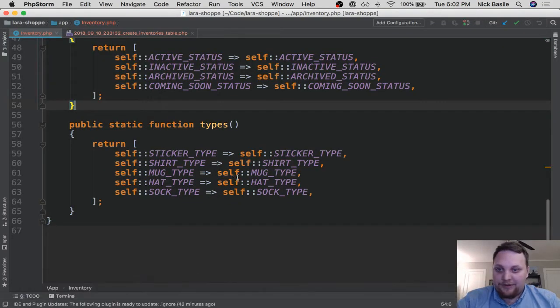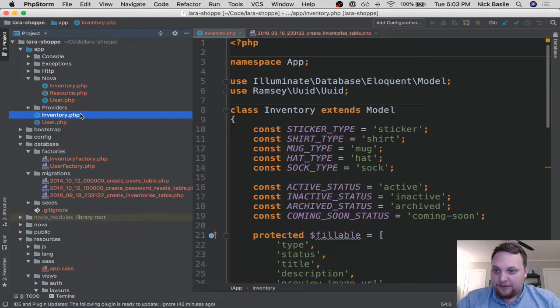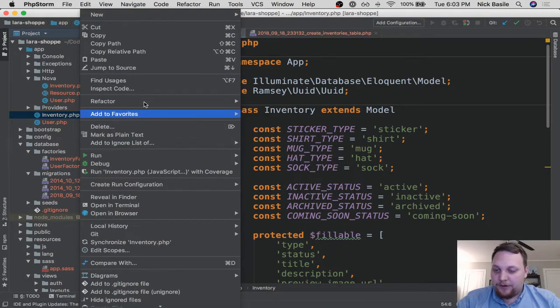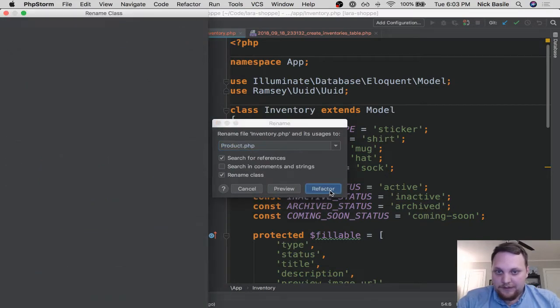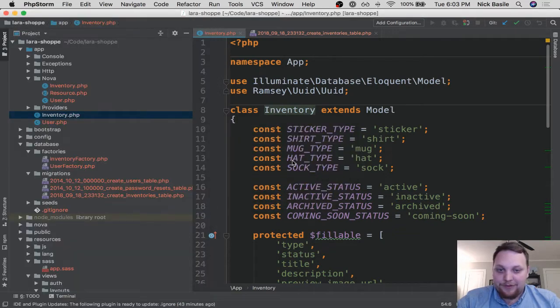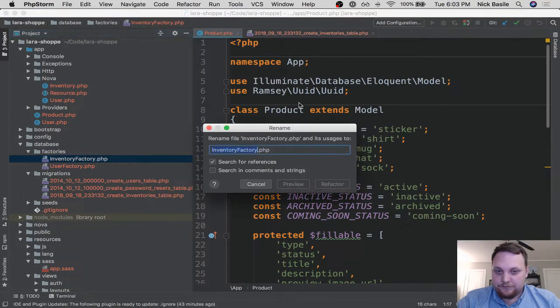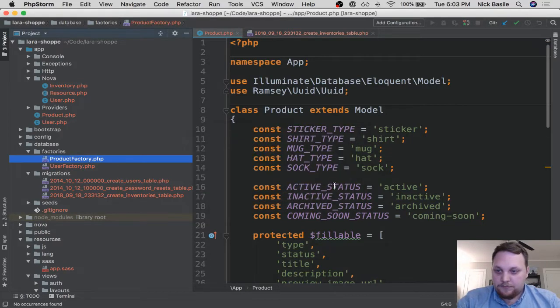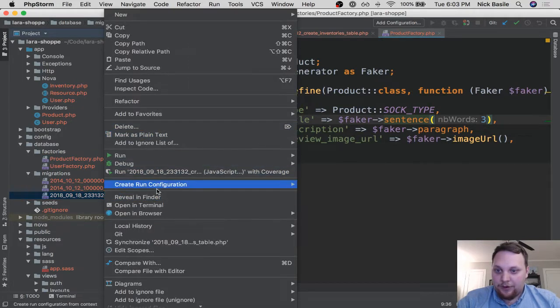So we'll hop into our trusty PhpStorm, and right now we're looking at the inventory model. We'll go ahead and rename it to product. It's going to take a second because we've used it in a few places here. Okay, so that got renamed. We'll rename the factory. Awesome. And I think that sometimes you have to hop in here and make sure everything got updated. Okay, nice. I've definitely run into some trouble with that in the past.